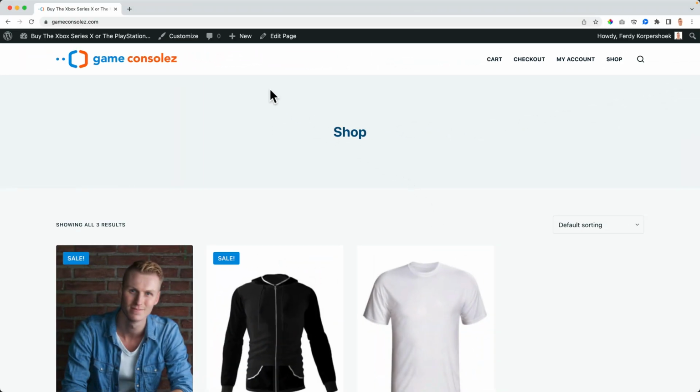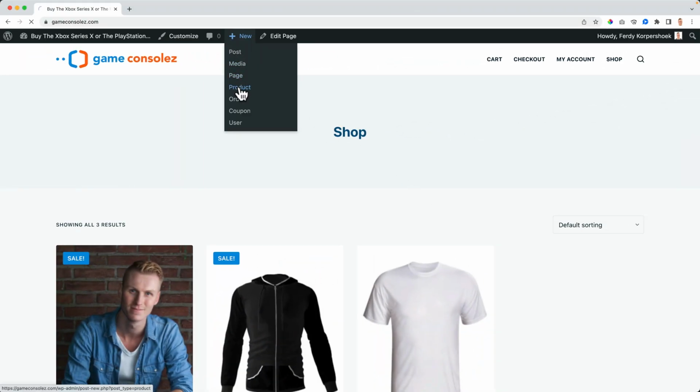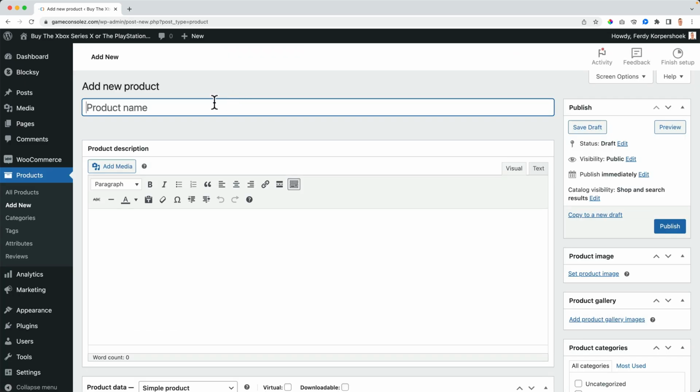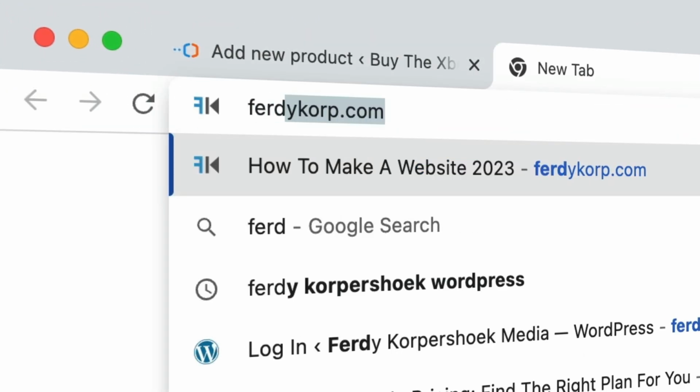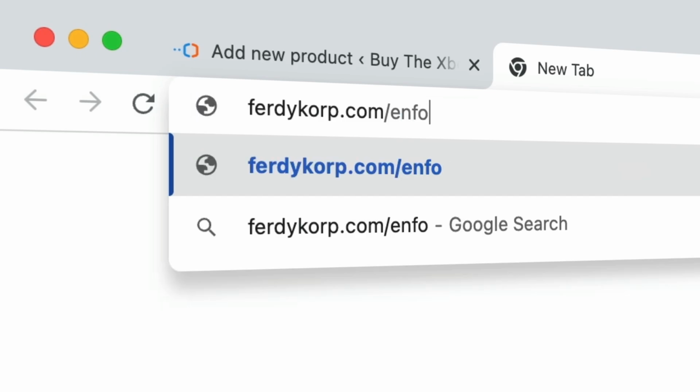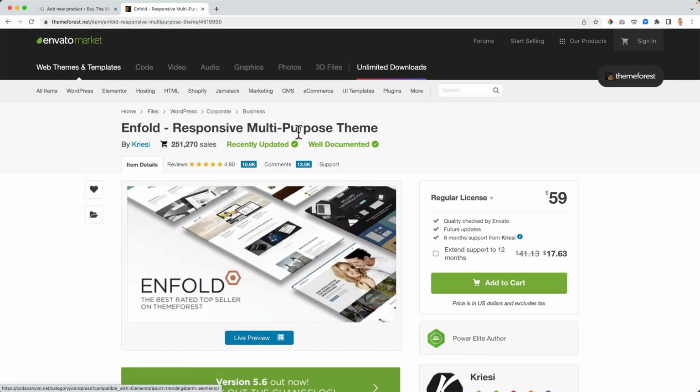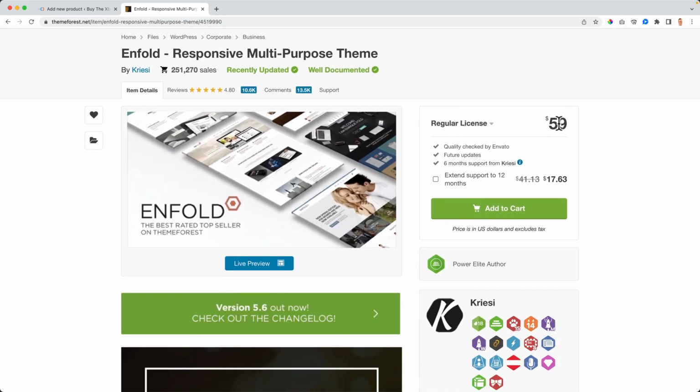So I go to new product, and in my case, I want to sell an ebook. So you can sell an ebook or an image or anything digital. So if you would go to furticorp.com/enfold, you go to this theme, which is $59 and it's already sold 250,000 times.